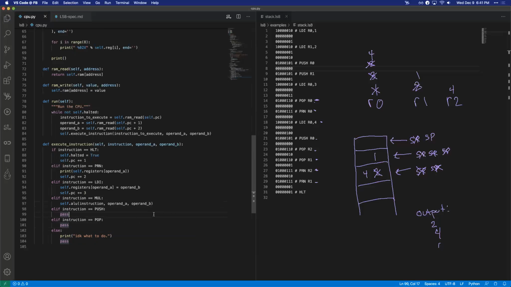So let's go ahead and implement push first. Let's write the pseudocode for push. For push, what we need to do is decrement the stack pointer. Then after that, we need to store the operand in the stack. What am I doing? Store the operand in the stack. So let's go ahead and do that.